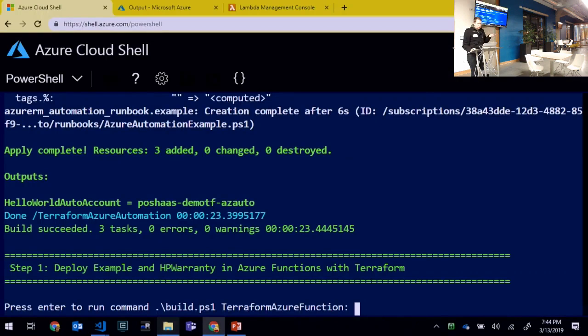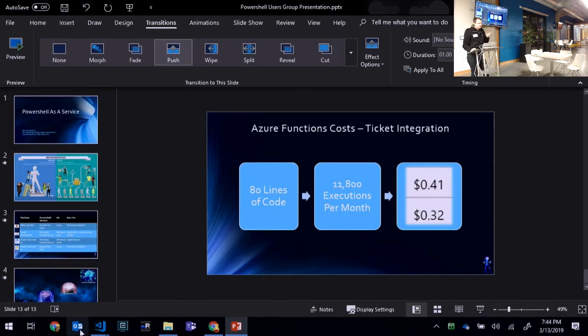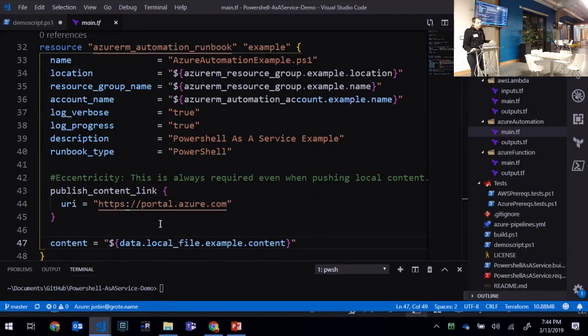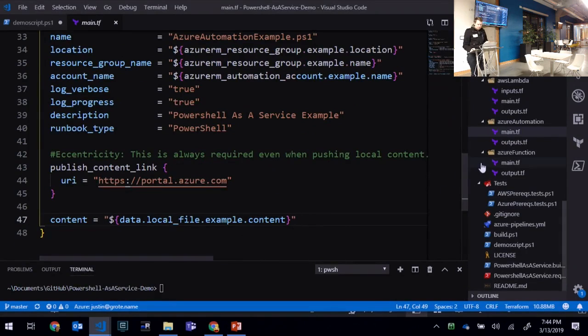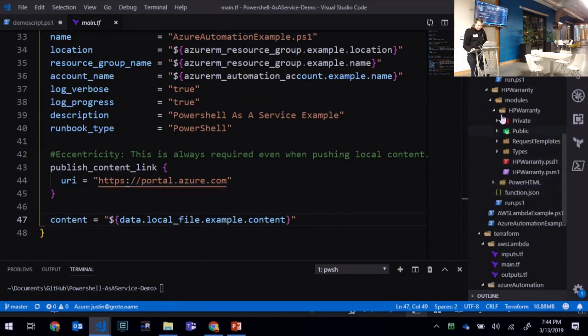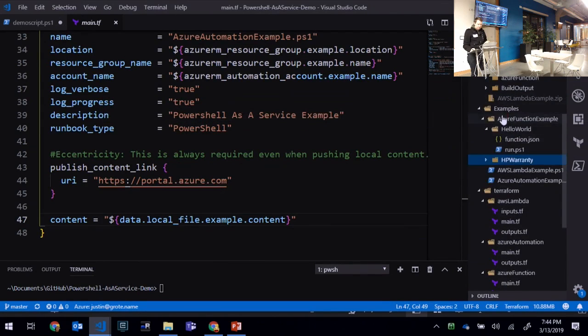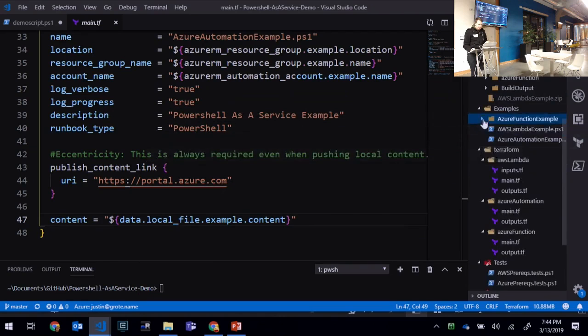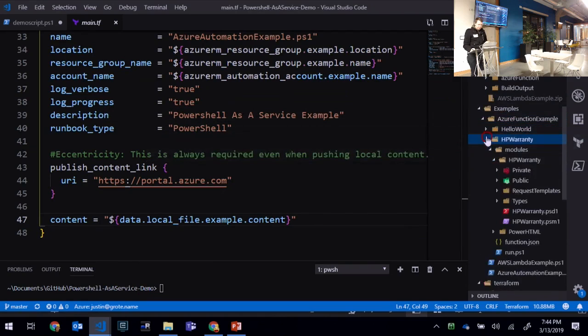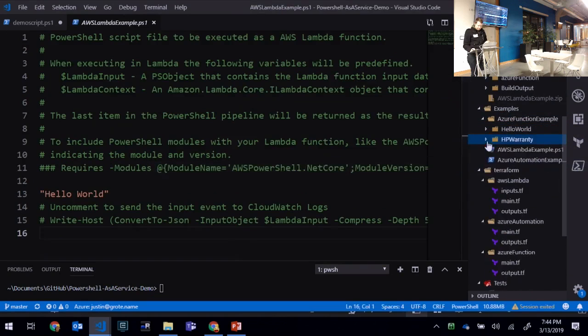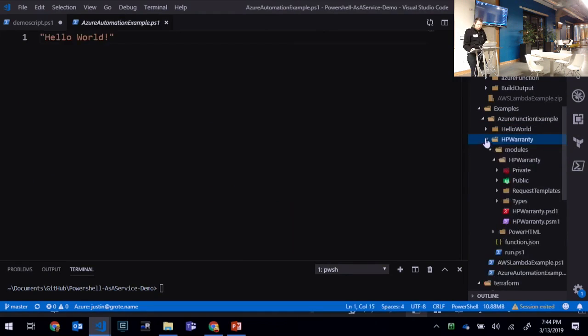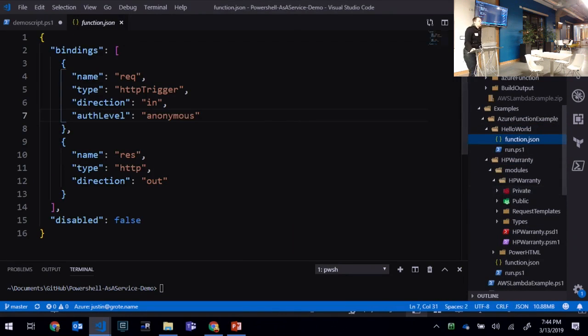And Azure Functions version 1 has native PowerShell support. So you don't have to do any of this packaging a zip like you do with Lambda. It's just here in a folder. Here's my folder, my Azure Function example. And in here, I have my hello world example. So one file in here is this function.json. This just defines the attributes of this function.